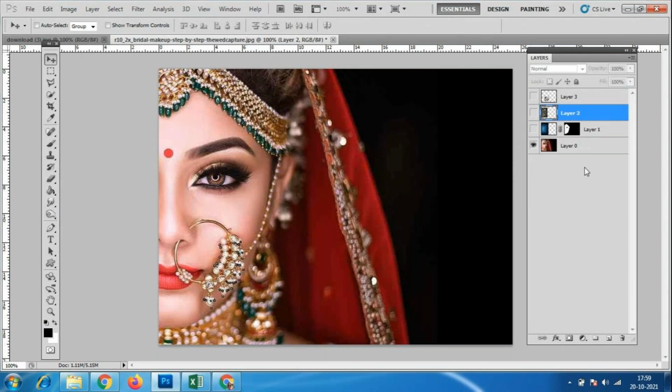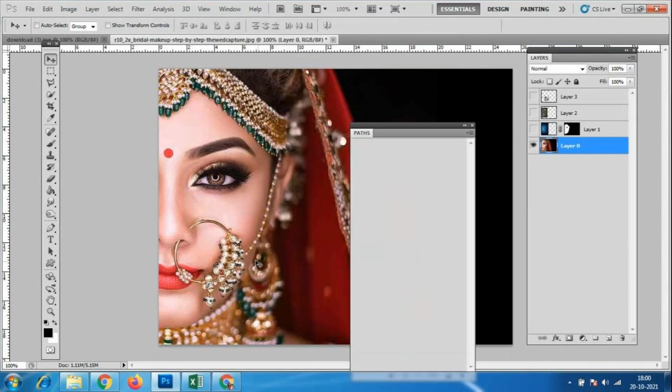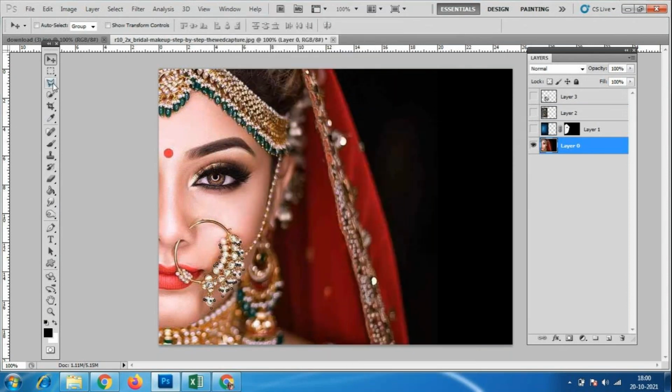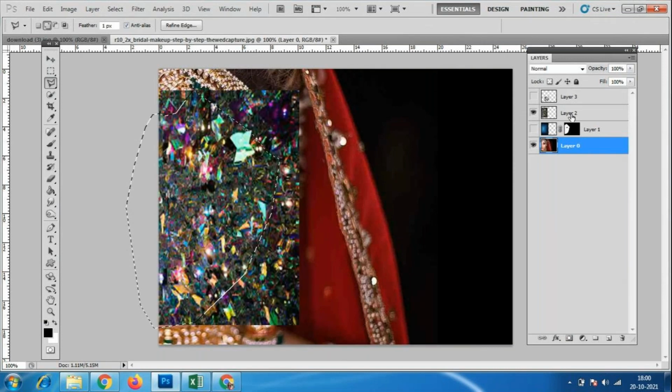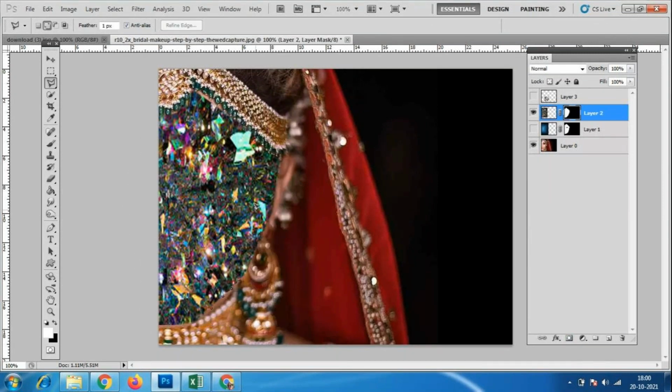Before that, what you have to do, select the path. Again, I have to select with this polygonal lasso tool. How much of the face we need, only that much face I am selecting. I have selected it, and I'll turn on this layer. In this layer we have to make a layer mask. So here I'm giving a layer mask, add layer mask, which completely covers the face. I have added the layer mask for this.